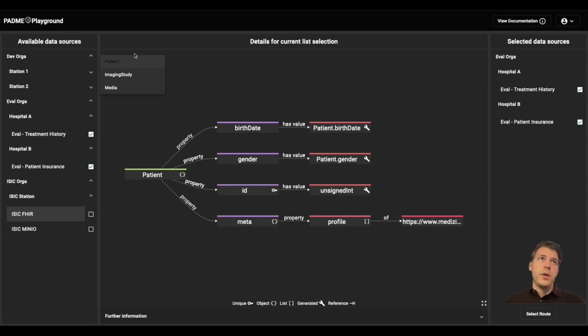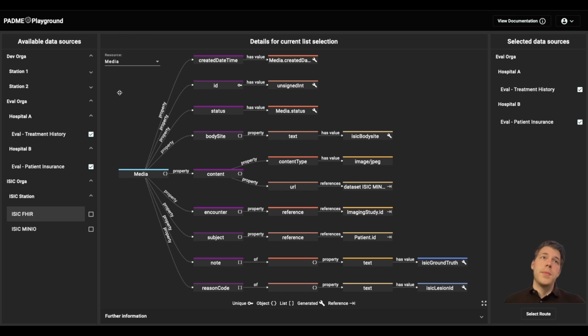And you can see for this use case, we use a total of 3 different file resources. So we use patient, imaging study, and media. And if you click on any of those, you can see, well, what's the media object like? What type of properties? What type of subproperties exist? What's the data type? And so on.